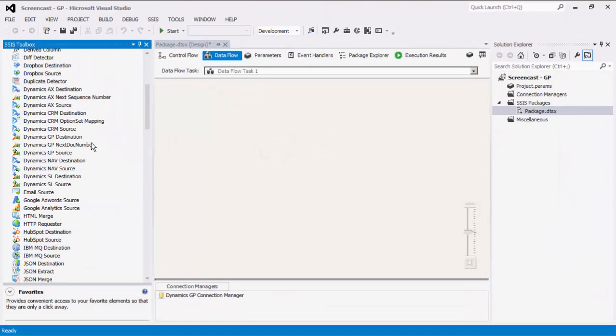We will now demonstrate the GP destination component as well as the GP next document number generator component. As mentioned before, the GP next document number generator component is used to help you generate the next sequential ID number for given records that do not have automatic ID number generation. For example, we can use this component to generate an ID for a new sales order transaction. The GP destination component can be used to write data to the GP server.